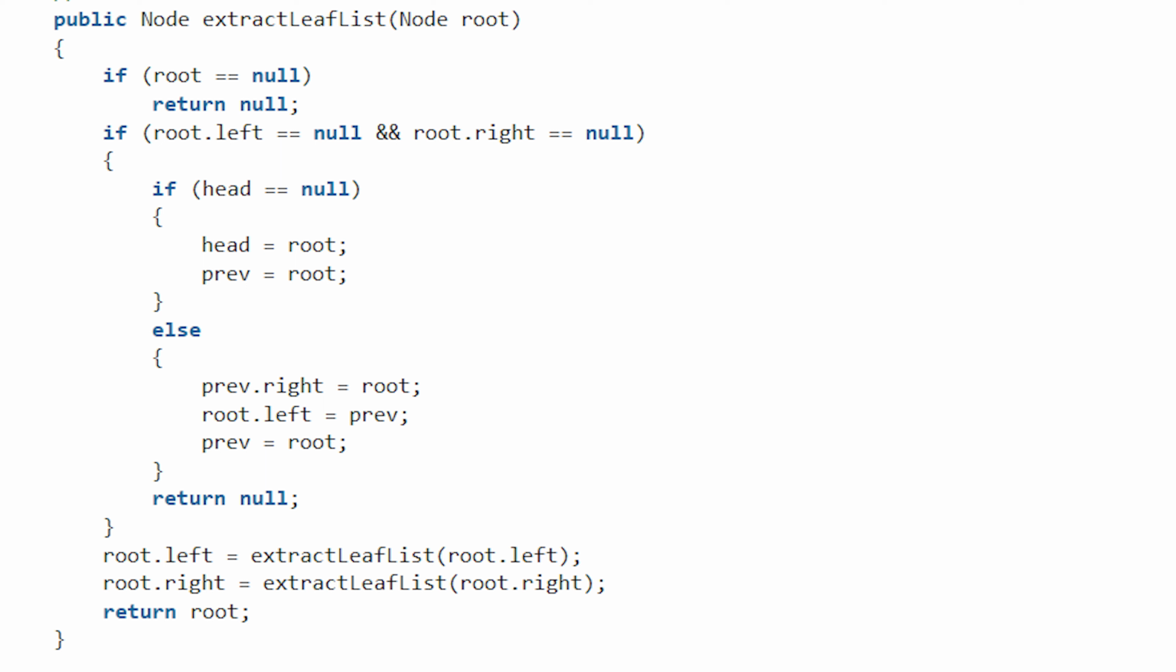If that is the case, we assign the head pointer to this leaf node, and using this leaf node, we'll be able to access the entire doubly linked list further. And if this leaf node is not the first visited leaf node, we assign a previous pointer to the previous leaf node, and we connect the current leaf node, which is the root dot left, and the previous leaf node using the prev variable, and we form a doubly linked list. And after forming a doubly linked list, we assign the value of prev to the current leaf node. That is what prev is equal to root means.